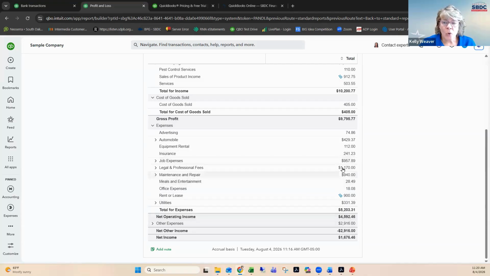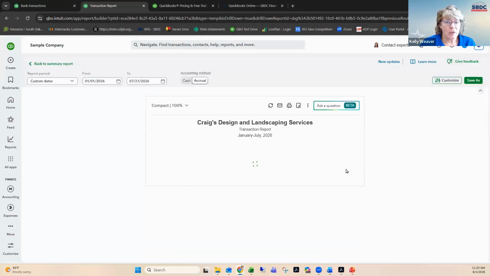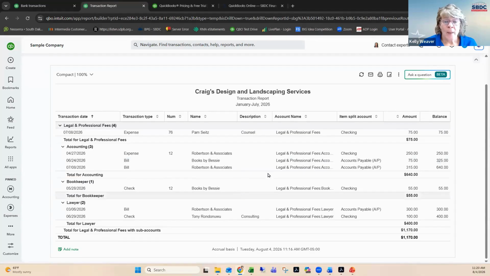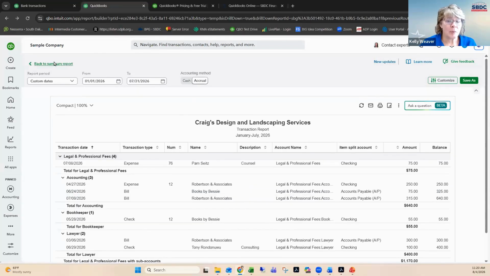The thing also to note, any of these numbers, if I wanted to say, well, geez, what did I spend $1,100 on legal and professional fees? I can look at the detail and I can see exactly every transaction. And then I might look at this Books by Bessie. Why is that under accounting? Well, maybe it was accounting for dummies or something. I'm not sure. But if you're unsure of what's in a number, you can just click on that number and then go back to the summary report.